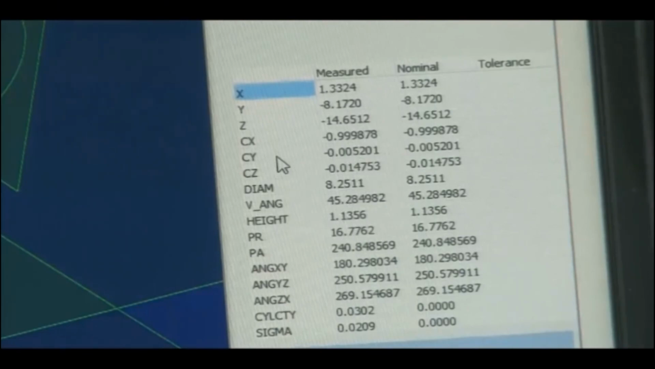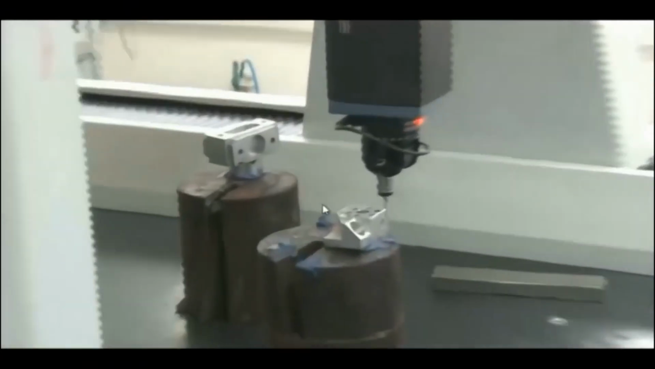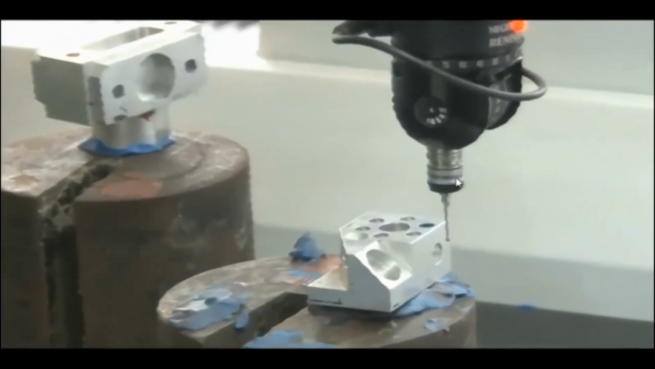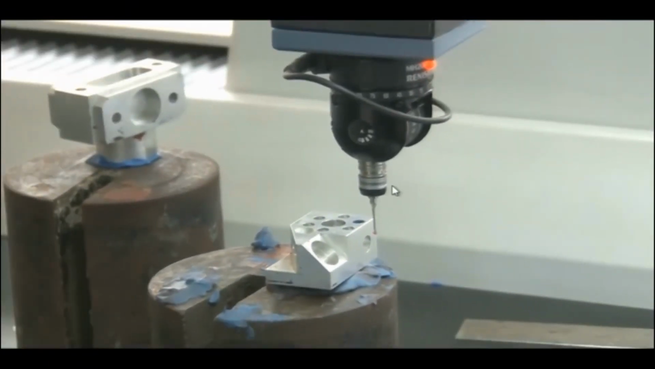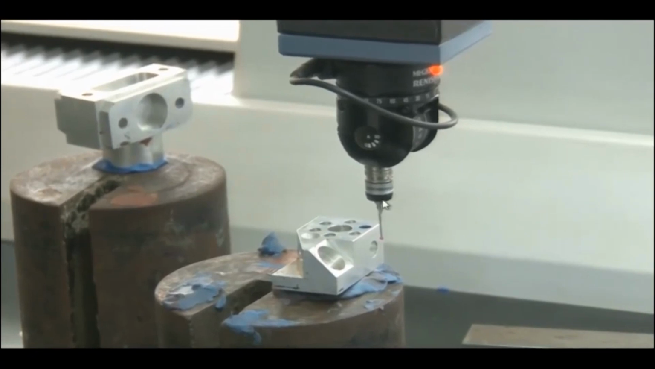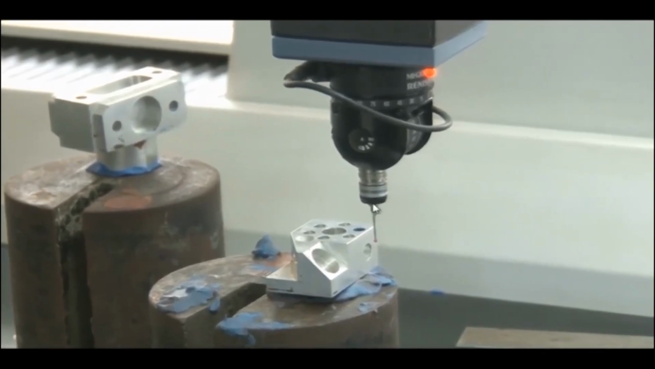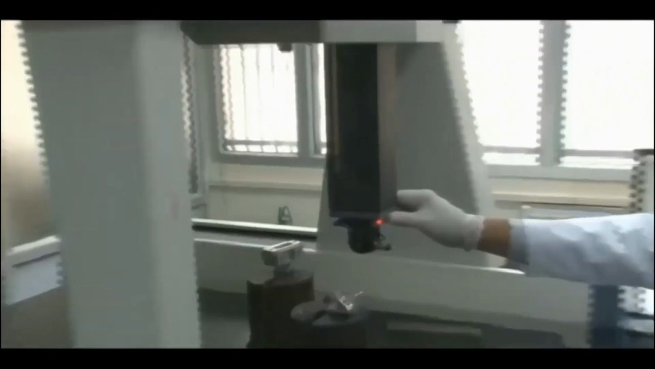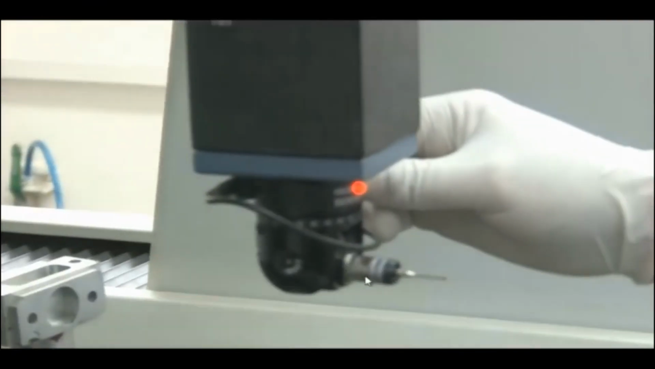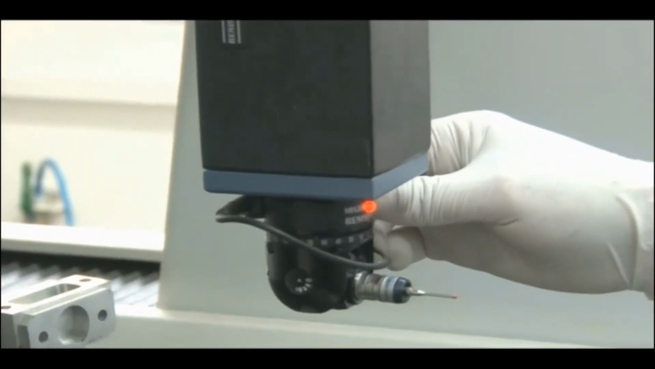Then we go for A90 and B0. A would be 90, B is kept at 0 position only. Let me turn A to 90. A is turned to 90 degree and B is at 0 position only.